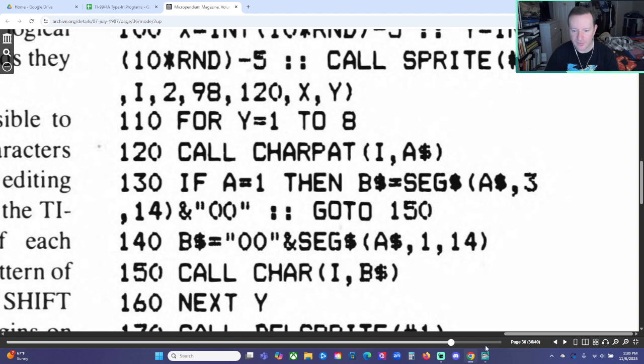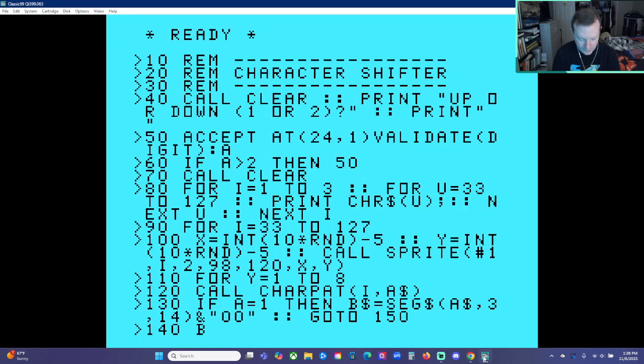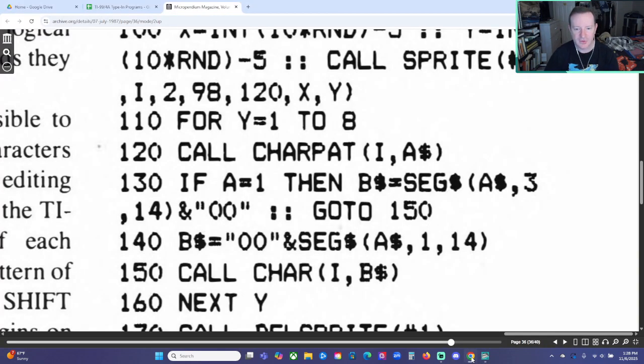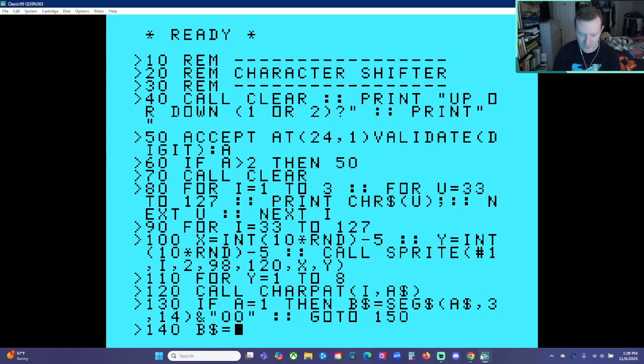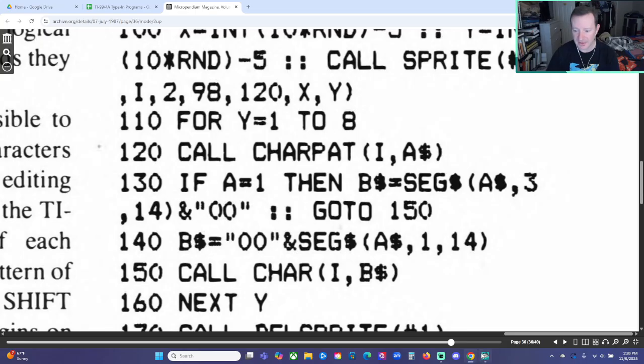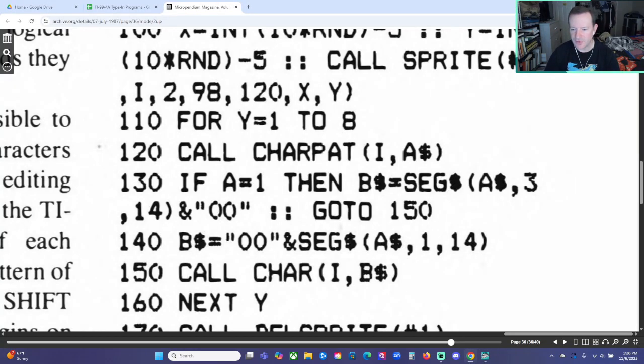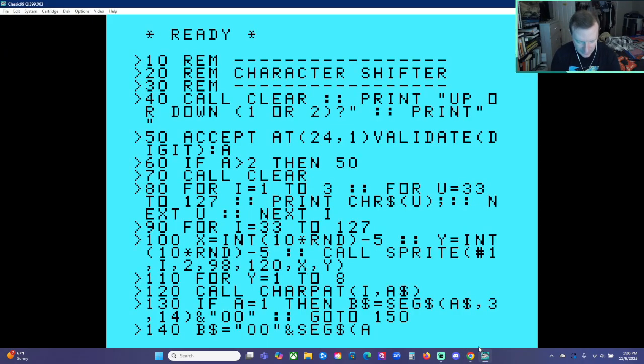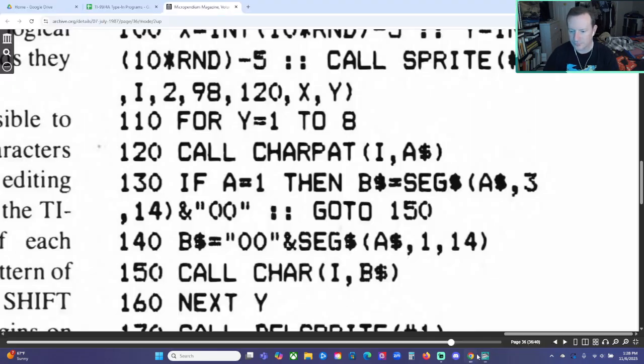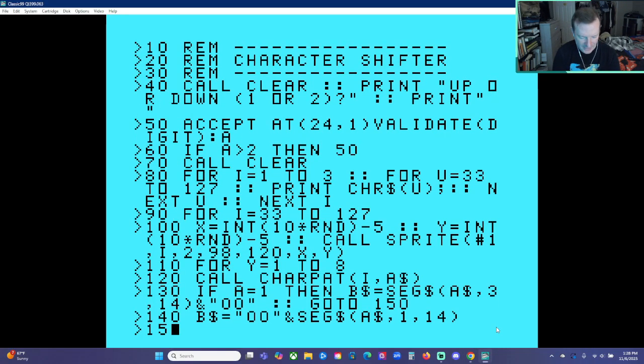140, B string equals 00, in quotes, and SEG of A string, comma 1, comma 14, A string, comma 1, comma 14, and that's all for line 140.